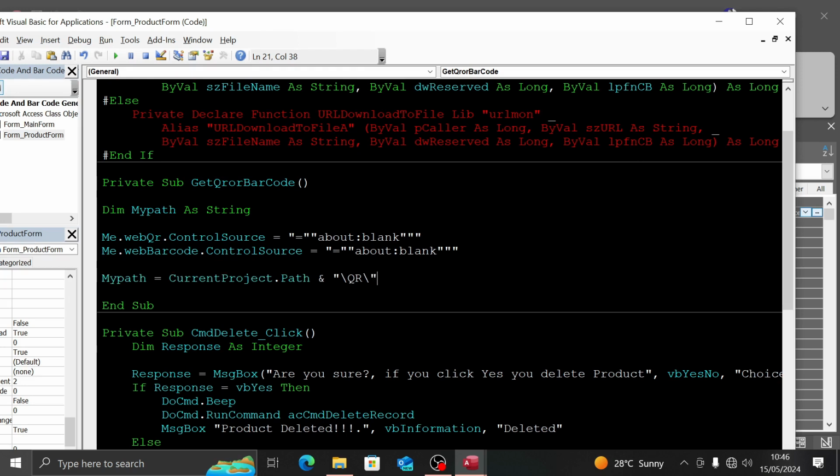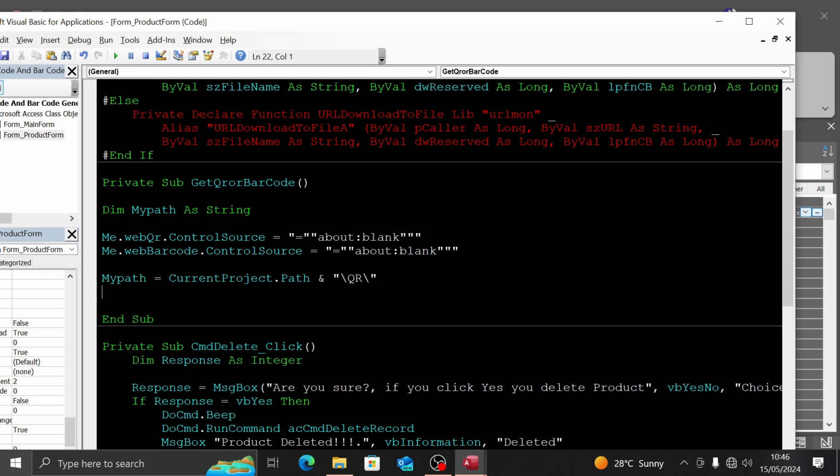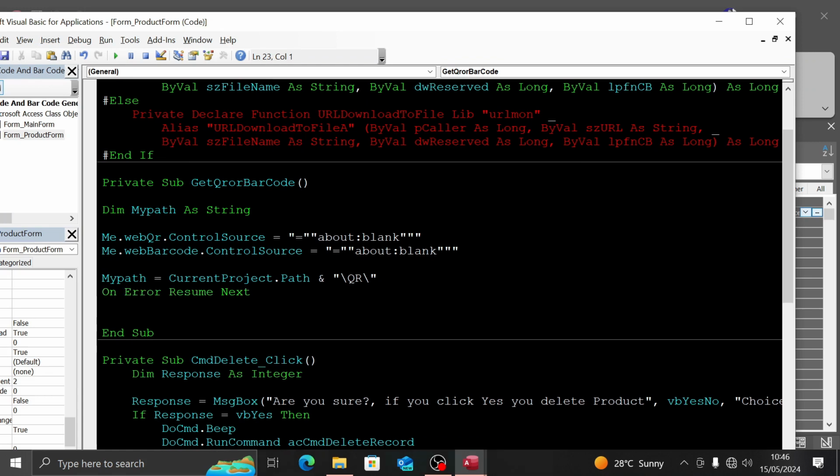Are we there? Then if there is an error on that path, we put On Error Resume Next. So we make the directory. MkDir to myPath. So you see here, path is a string, and our path here is dimmed as a string. So we are still right here.